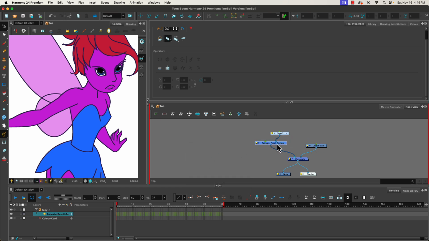Texture node right here. So what this node does is it will animate a pencil texture. So I have my artwork set up where I have my line art on my line art layer, my color on my color. That's all good, but the one thing I don't have is I don't have a texture. I'm using the standard vector line.